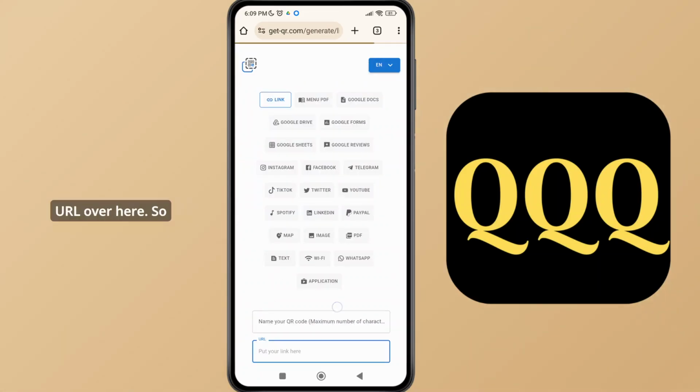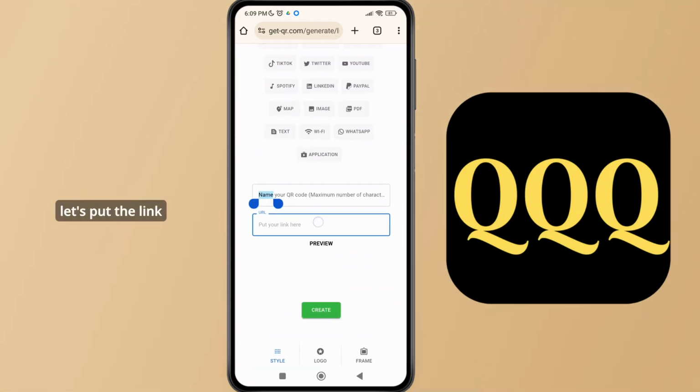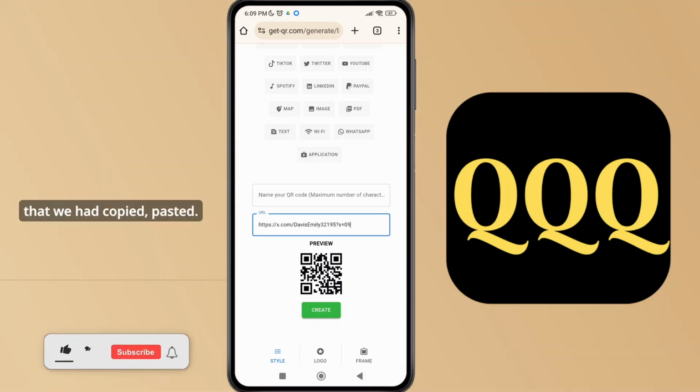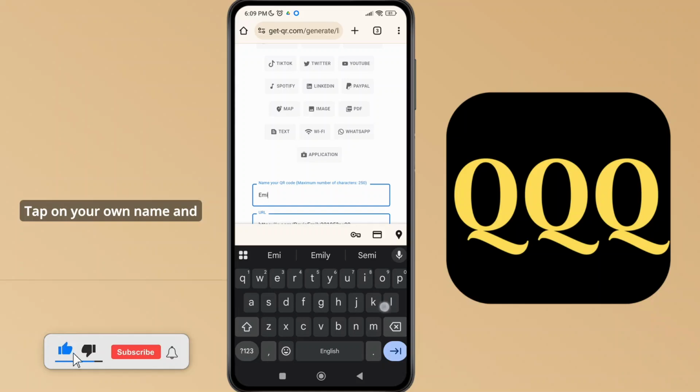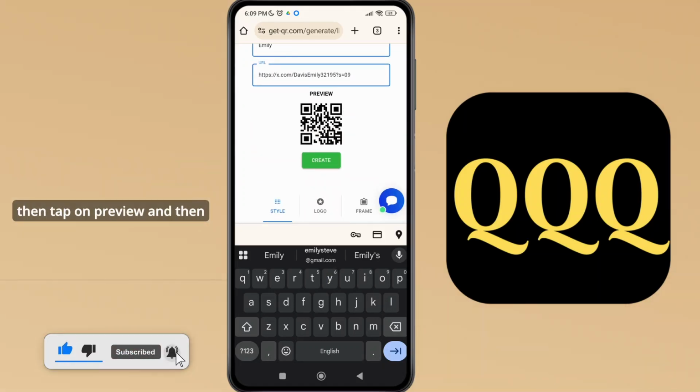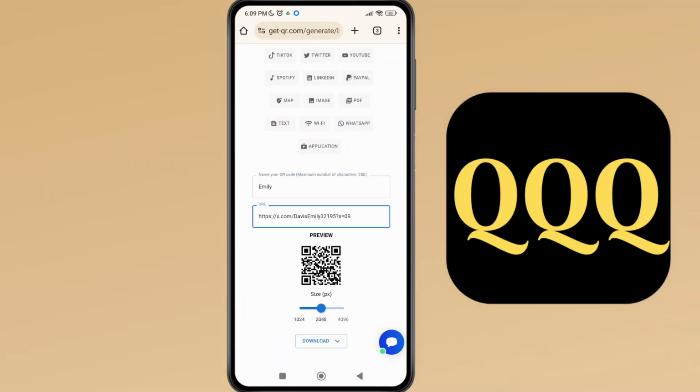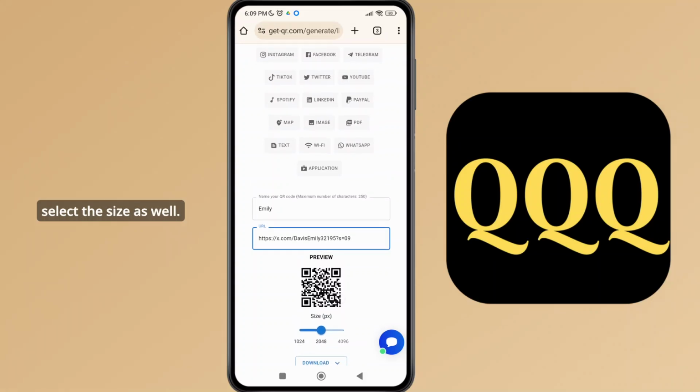You just have to put the URL over here. So let's put the link that we had copied, paste it, tap on your own name, then tap on preview, and then tap on create, and there you go. You can select the size as well, and that's how you can create or get a Twitter QR code.